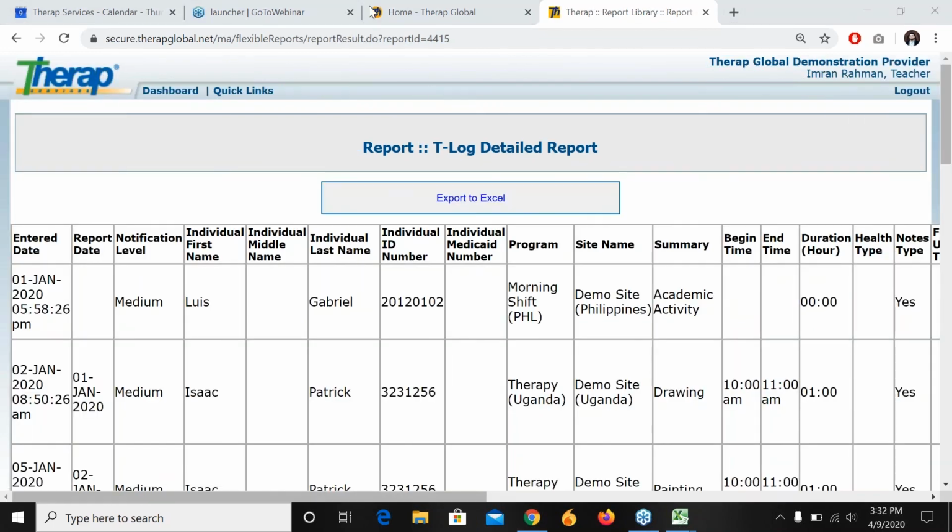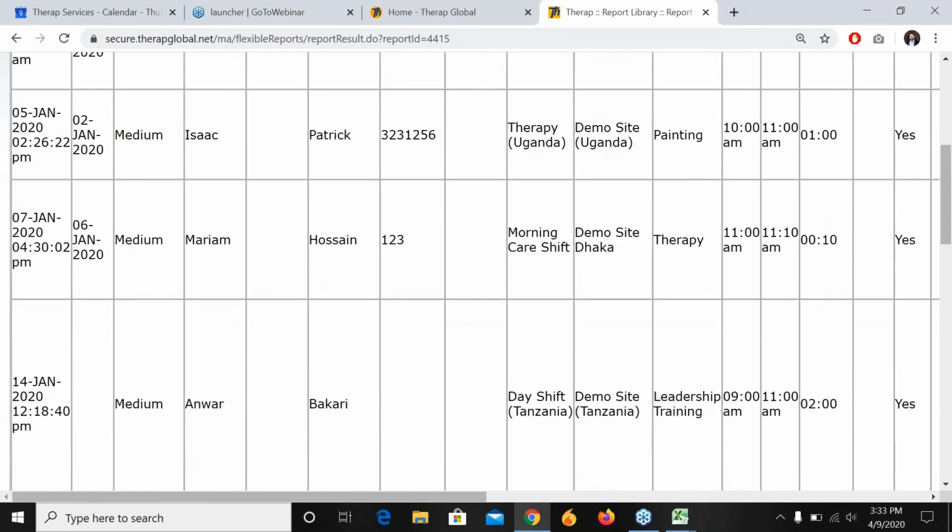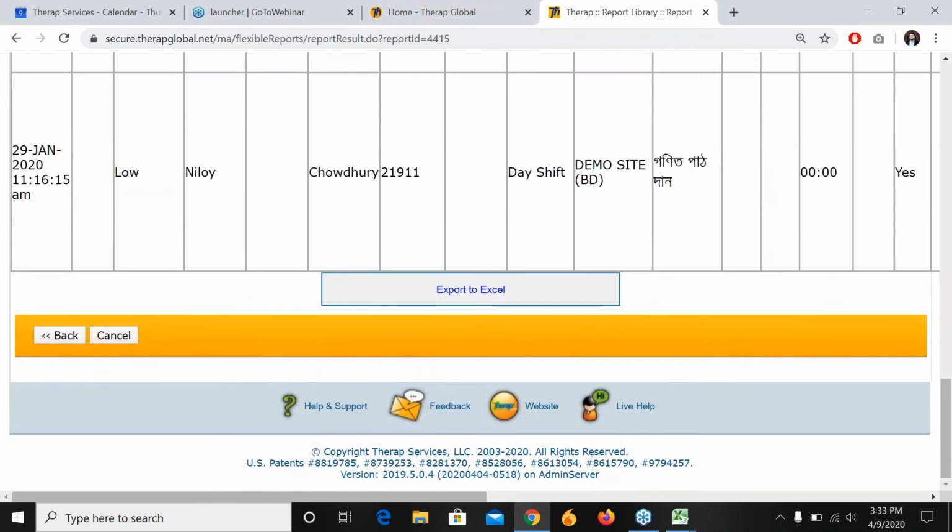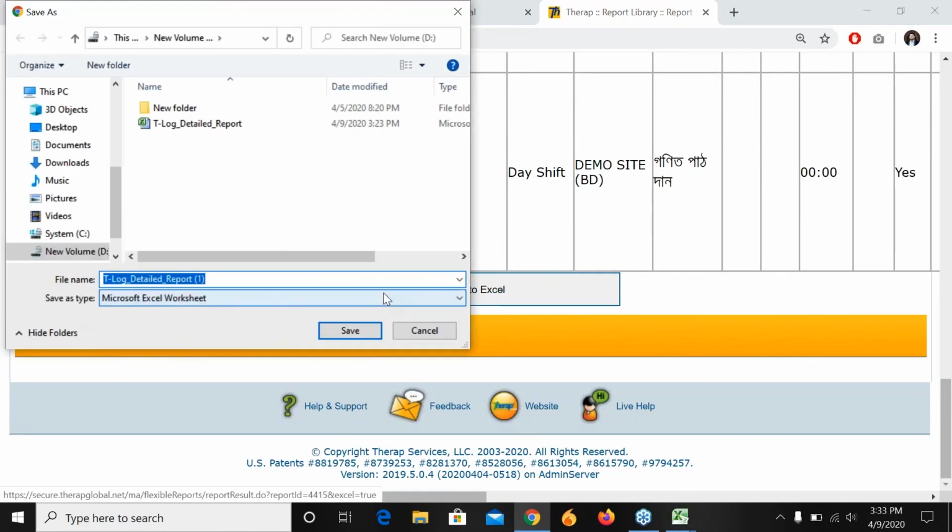So if we generate another report here, you can see the report of the tlogs entered in the month of January. We can also export it to Excel and filter those and use them for evaluation purposes, as well as for sharing with the proper guardians of the individual, so that they can get an idea of what has been done for the mentioned period with the individuals.